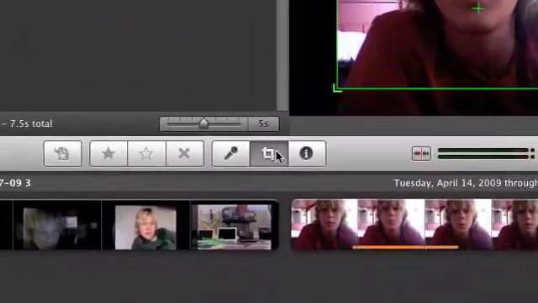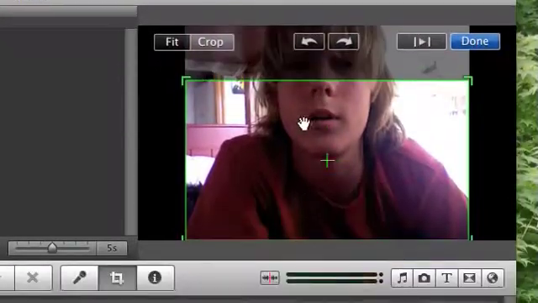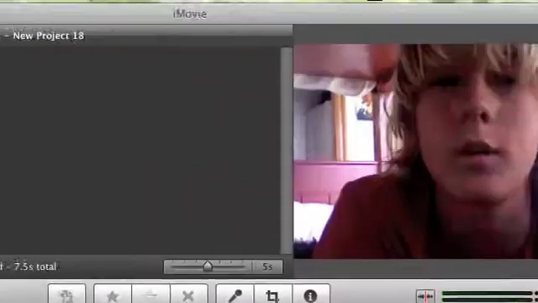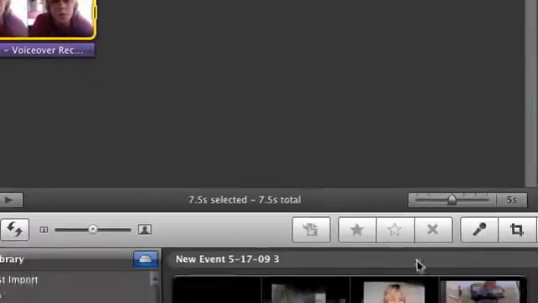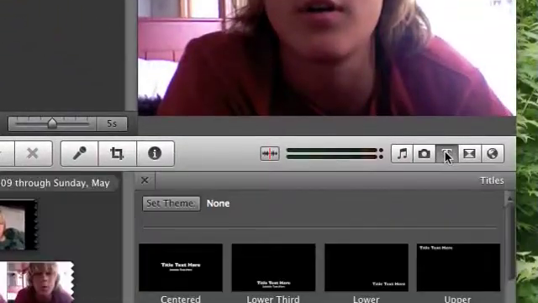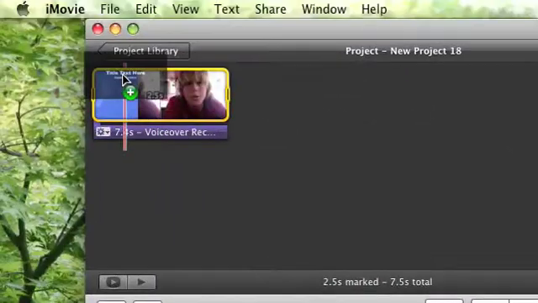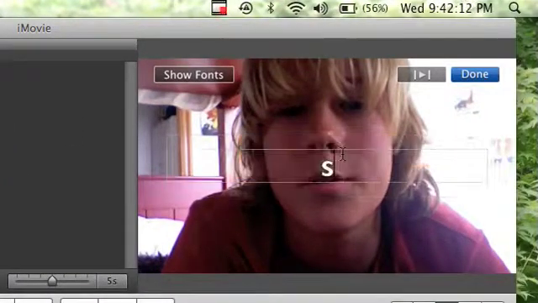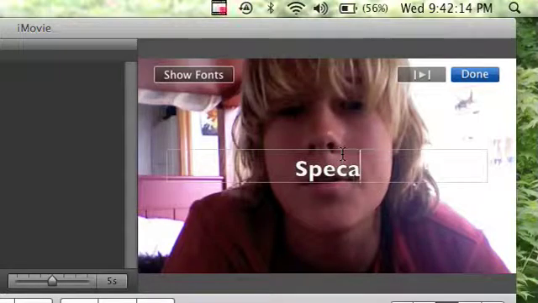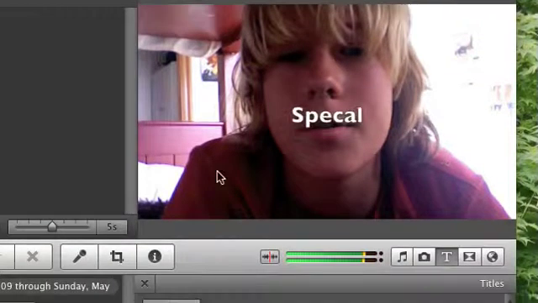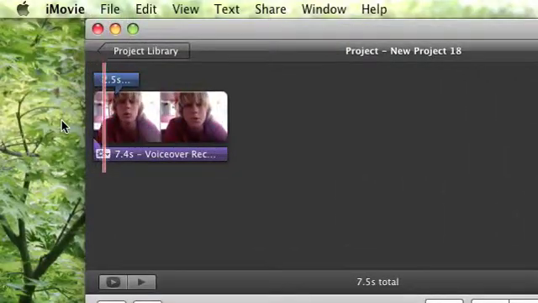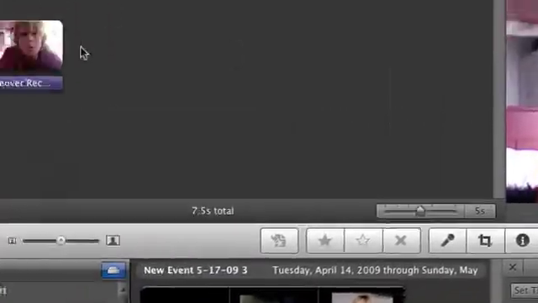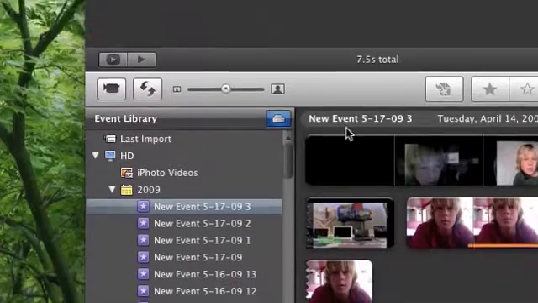If I want to crop, grab this. You can use Ken Burns, whatever. But now it's cropped, just like that. If I want to add a title or a transition, title, drag the title right on top of the screen. There we go, there's my title. You can do a lot of stuff with this, but it's really annoying.